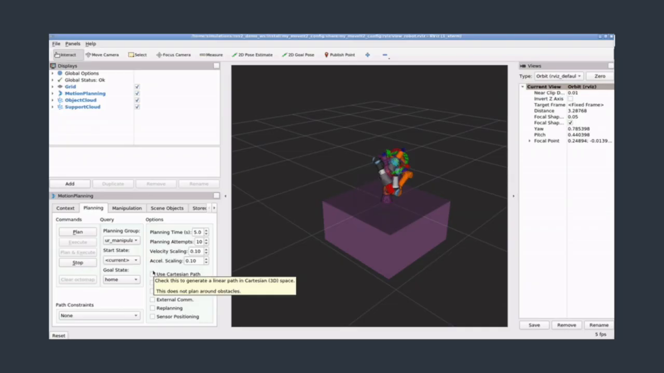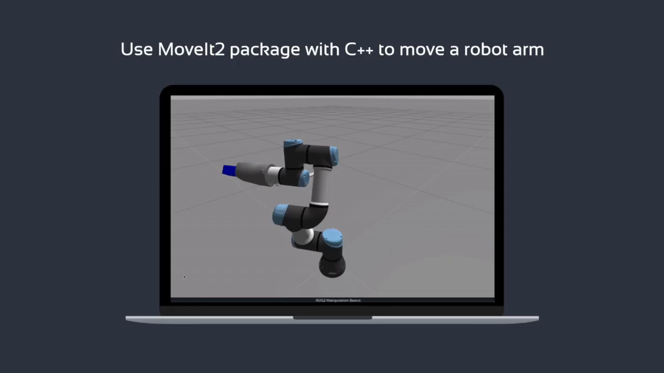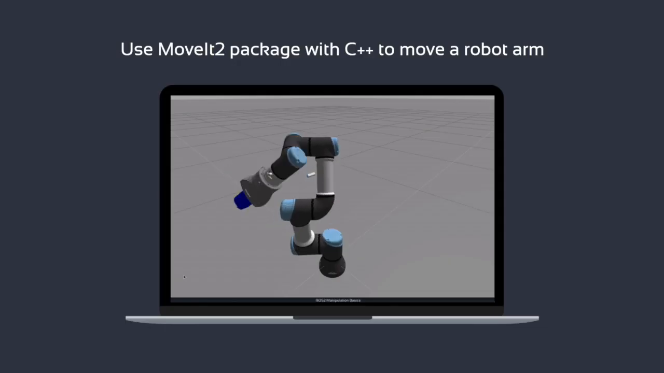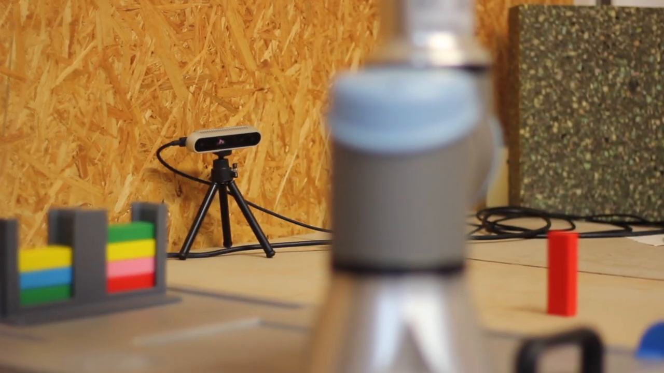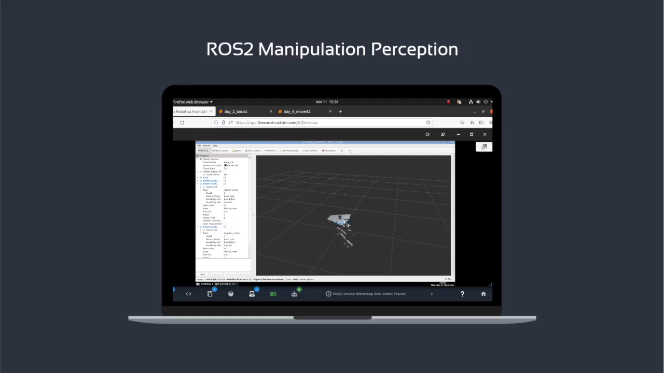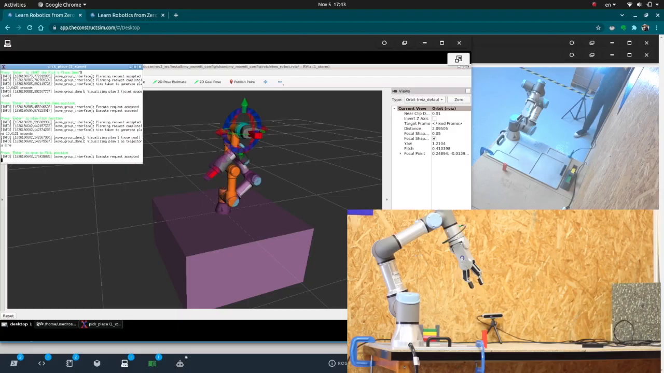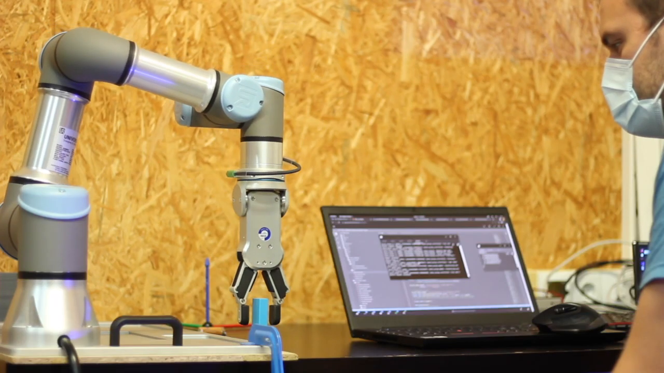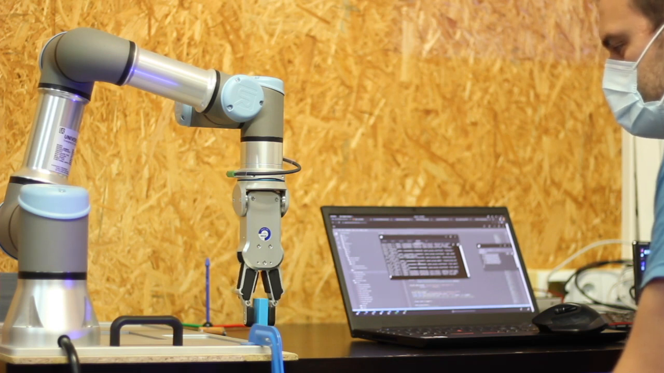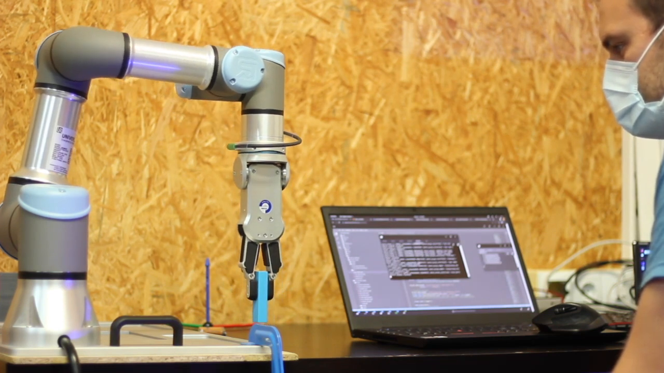We are going to walk you through the process of generating a ROS2 MoveIt package. Then we are going to teach you how to use it with C++ to move the robot arm around. Then we are going to teach you the perception that you need to detect objects on a surface and extract the positions of those objects. And finally, we will use everything we've taught you until now to move the robot arm to the detected position and be able to grasp an object.